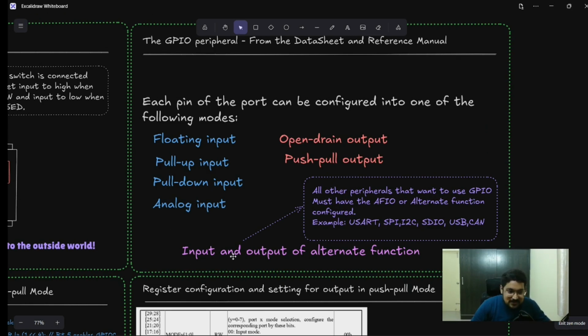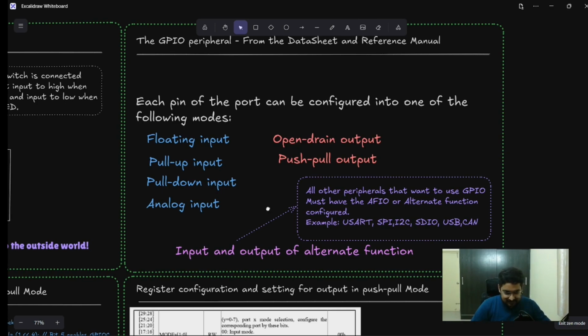And the third function is alternate function, which means that every other peripheral that wants to use the pin has to be set as one of the alternate functions. Alright.